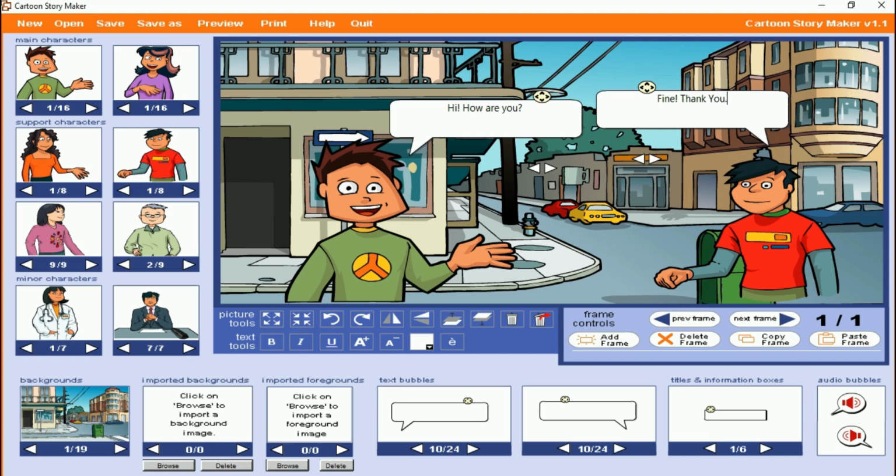We could now record this conversation using our audio bubbles. So, let us now click, hold the mouse click, drag and drop at the center of our screen. Same is true. Click, hold the mouse click, drag and drop at the center of our slide or frame. Now we have our sound bubbles inside our frame. So it's time for us to add sound.